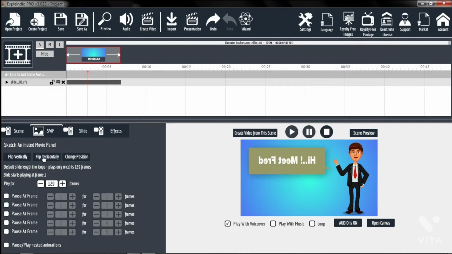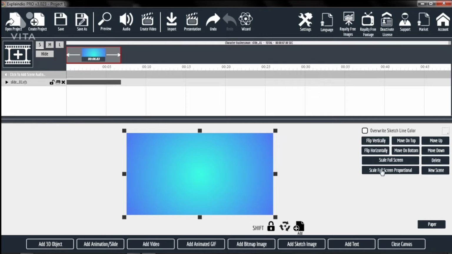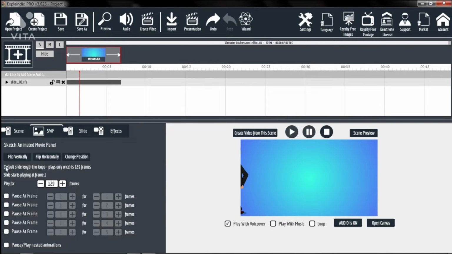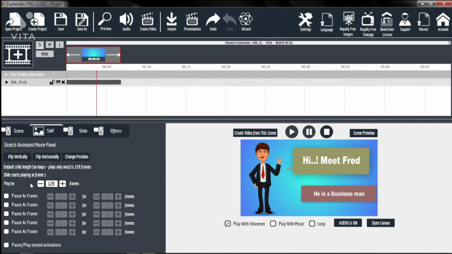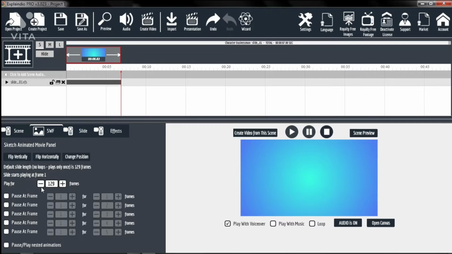You can also flip the character horizontally. And you can also change the position of the scene. Clicking this opens the canvas. I'll close it. This part is to set how long the scene plays. Right now it's set at 129 frames, which is nearly 7 seconds. Here are also options to pause at certain points of the frame if you want, and this is the option to pause or play nested animations.